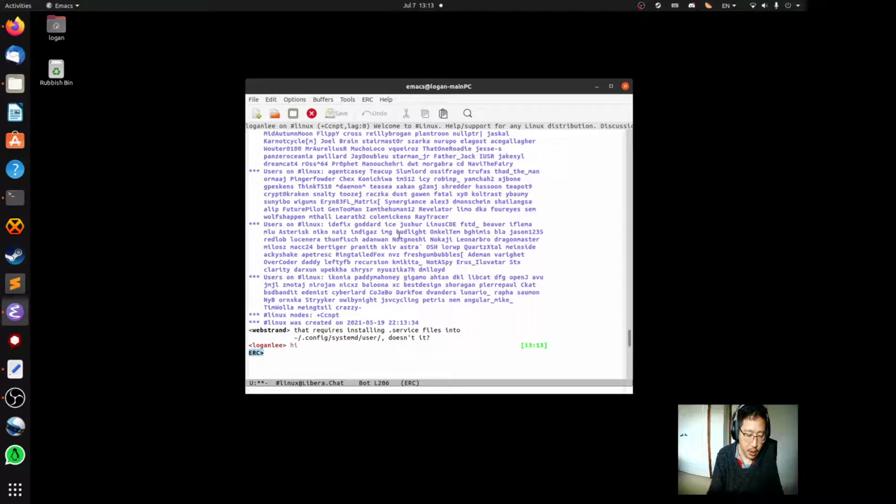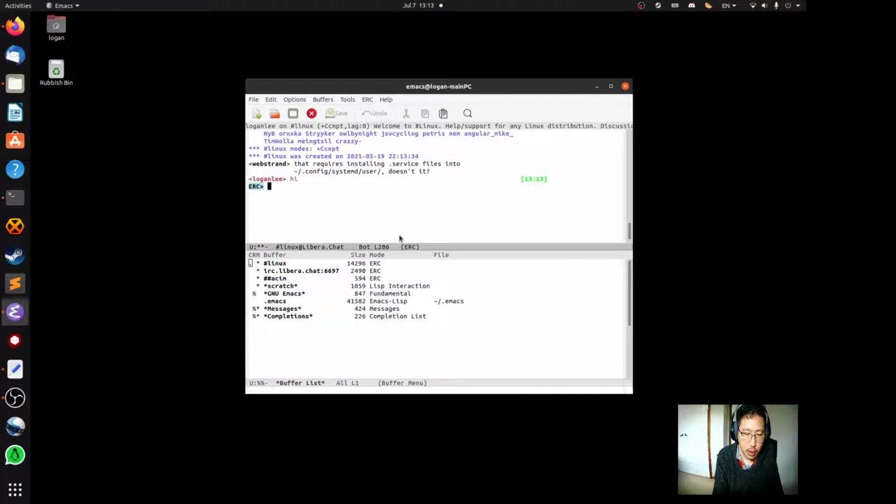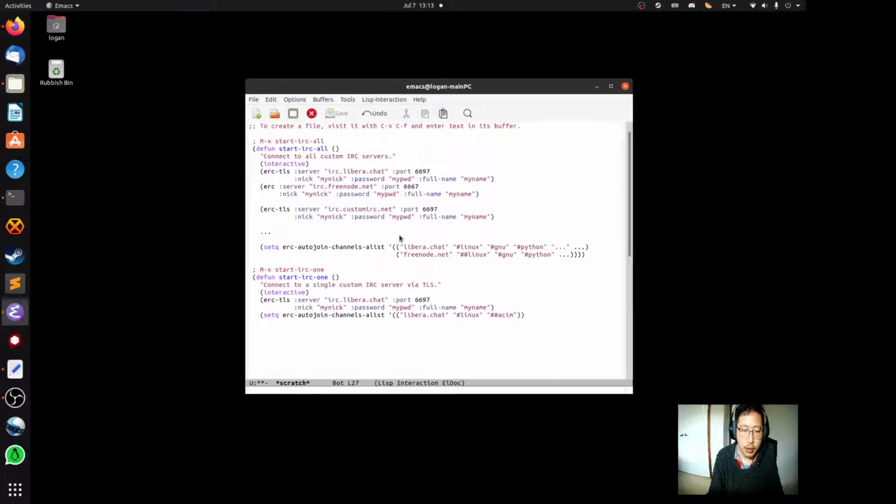So I'll go back to the scratch. Just a reminder: I just ran this function through Emacs, and it successfully connected to Libera Chat, successfully authenticated me, and auto joined the Linux and ACIM channels.